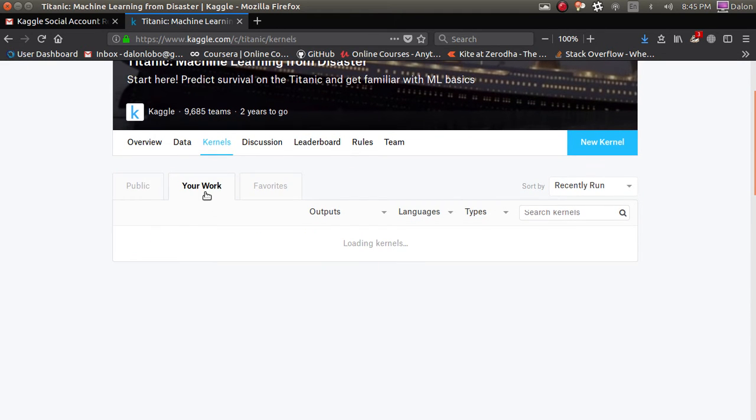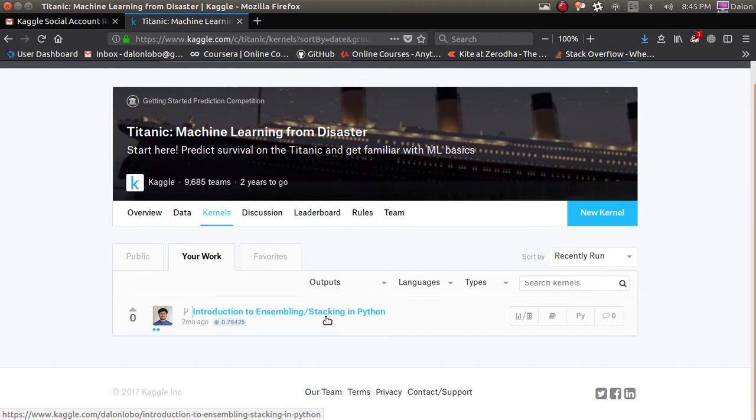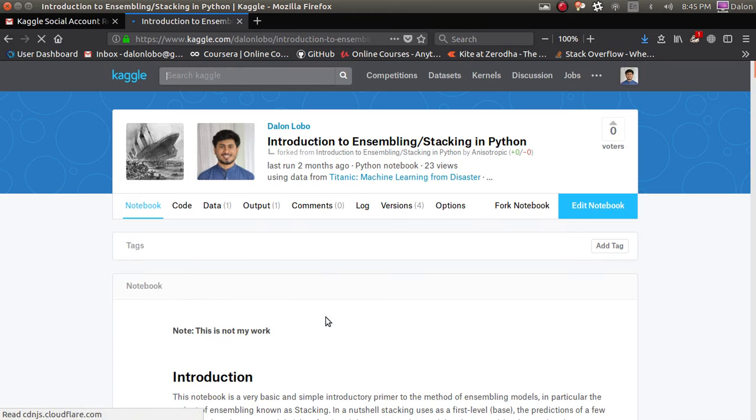So you can go to your work tab. This is where my kernel is. I have forked this from somebody. Give it some time to load because it actually creates the environment for you. I have forked it from Introduction to Ensemble and Stacking in Python by Anisotropic.